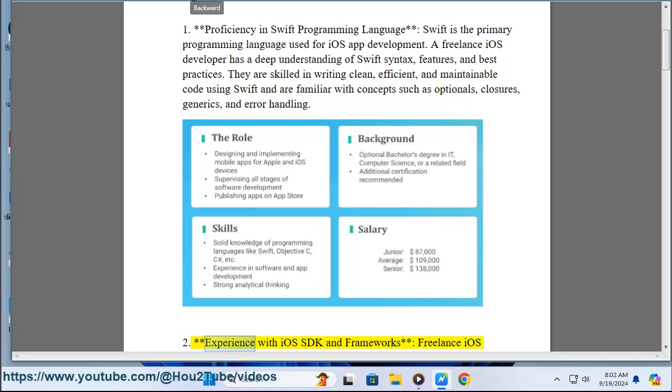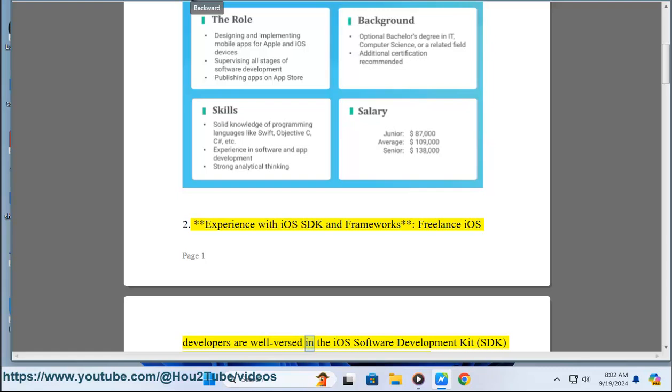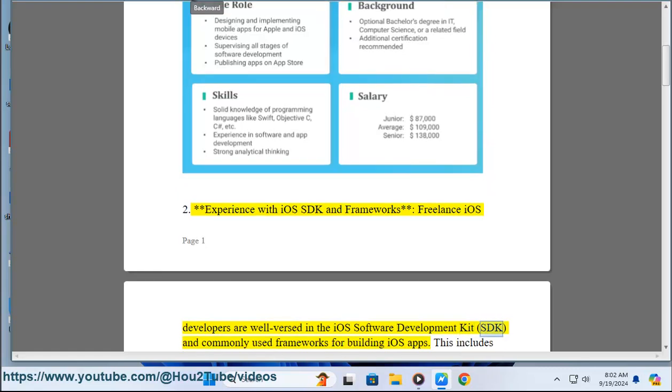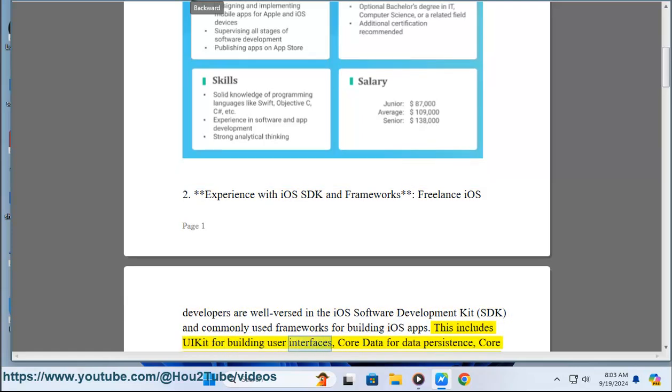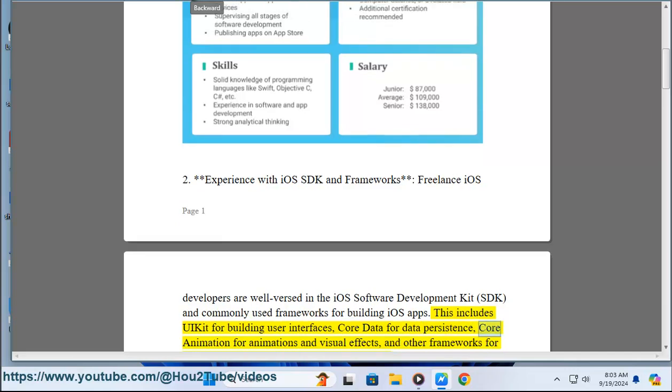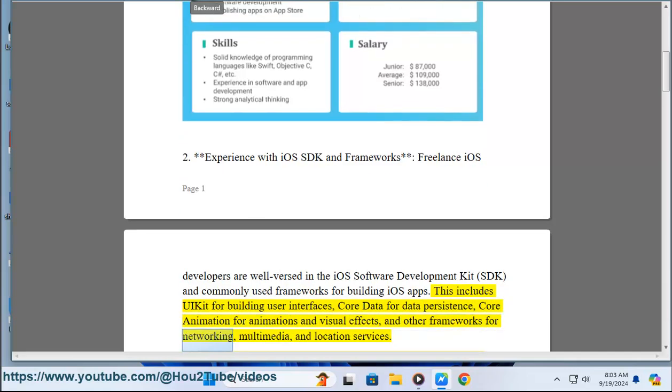2. Experience with iOS SDK and frameworks. Freelance iOS developers are well versed in the iOS Software Development Kit, SDK, and commonly used frameworks for building iOS apps. This includes UIKit for building user interfaces, Core Data for data persistence, Core Animation for animations and visual effects, and other frameworks for networking, multimedia, and location services.